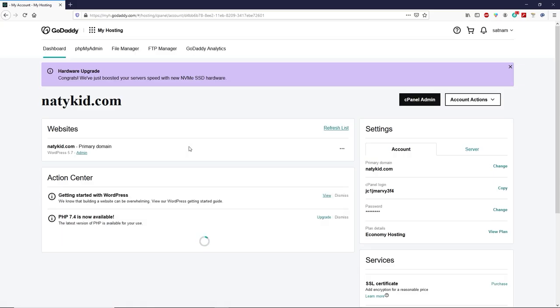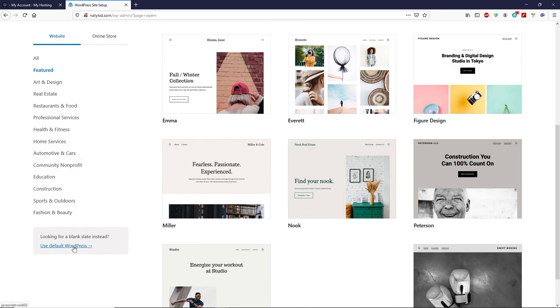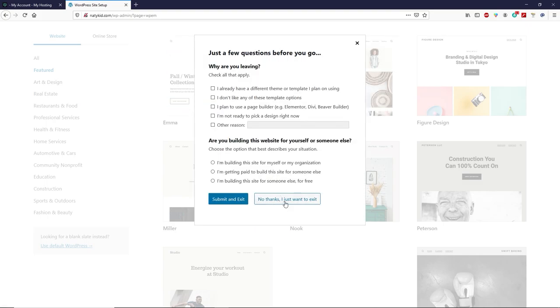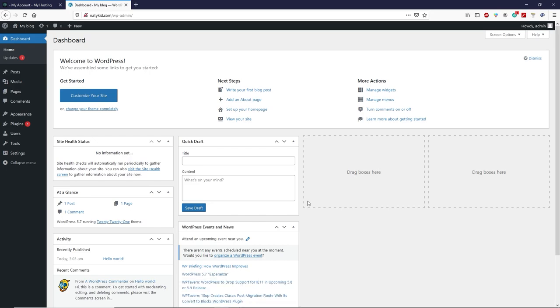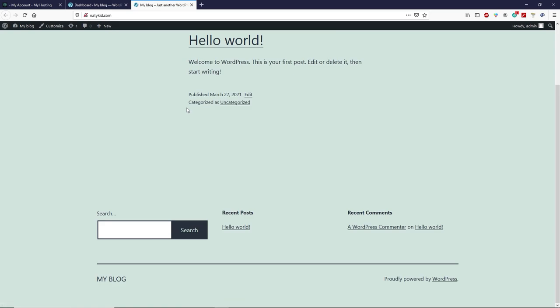To access your WordPress dashboard, simply click on admin. Scroll down and click on use default WordPress and then click on yes, I'm sure, and then click on no thanks, I just want to exit. Alright guys, so this is our WordPress dashboard. If you hover your mouse over here and then right click and open up a new tab, this is what your WordPress website looks like by default.